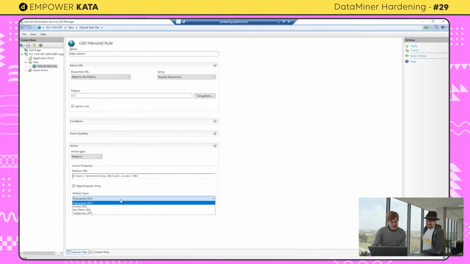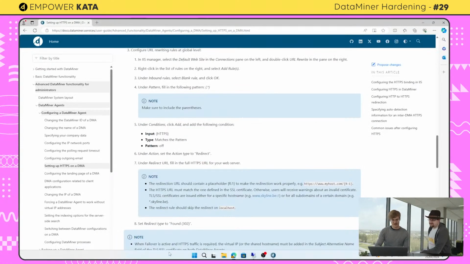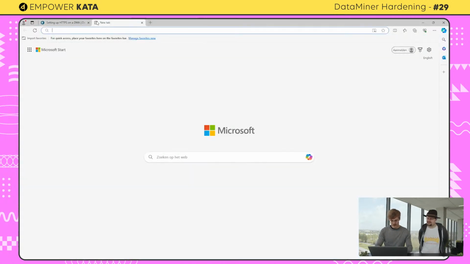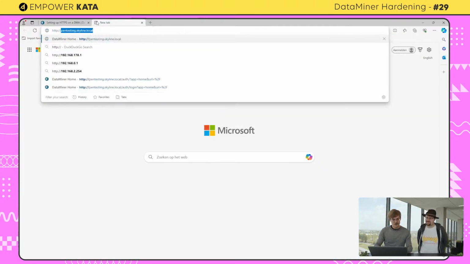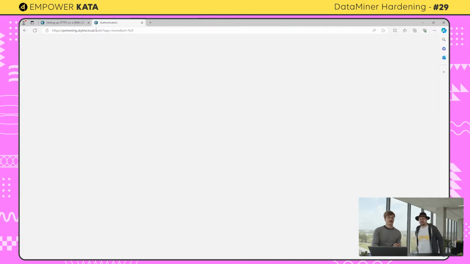Yeah. And I will put it on found 302 response. Okay. Now, if we apply this, we can also quickly check this by going to HTTP specifically. And as you can see, it automatically redirected to the HTTPS endpoint.